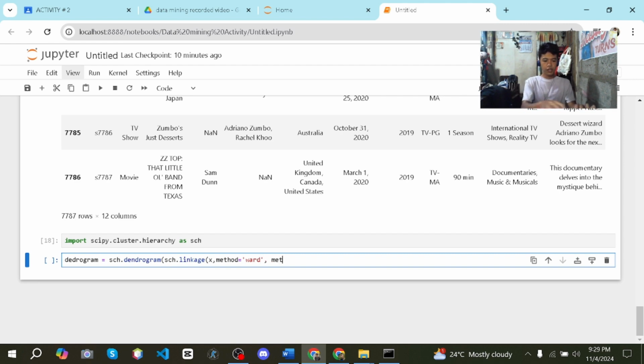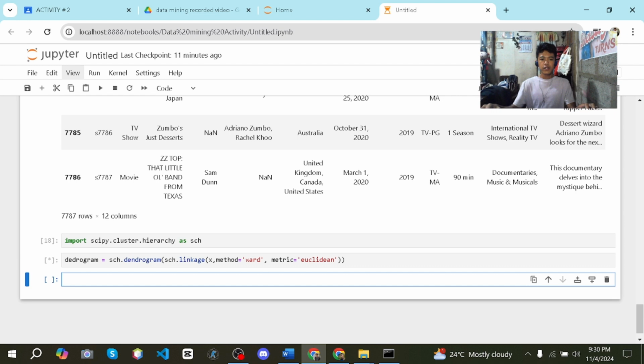comma, and then the metric is equal to Euclidean, and then gonna close this one, and then close this one. After we type this code, we should wait until the loading is finished, like it's constructing our dendrogram right now. As we can see, there's a loading icon here. It means it is just making our dendrogram.